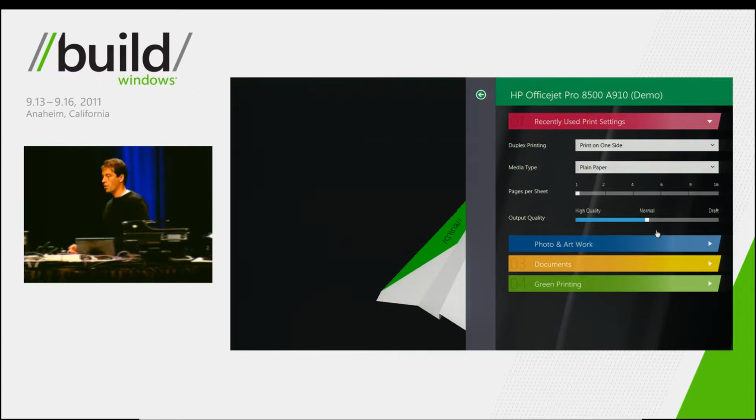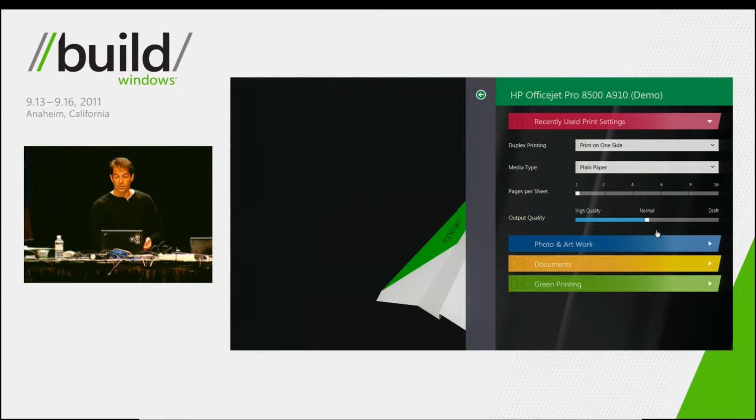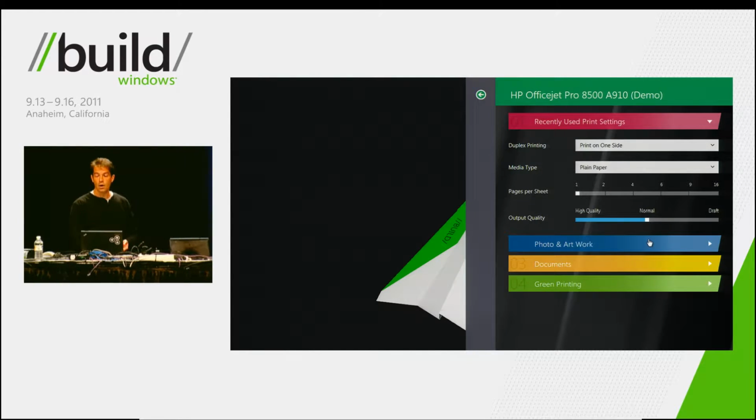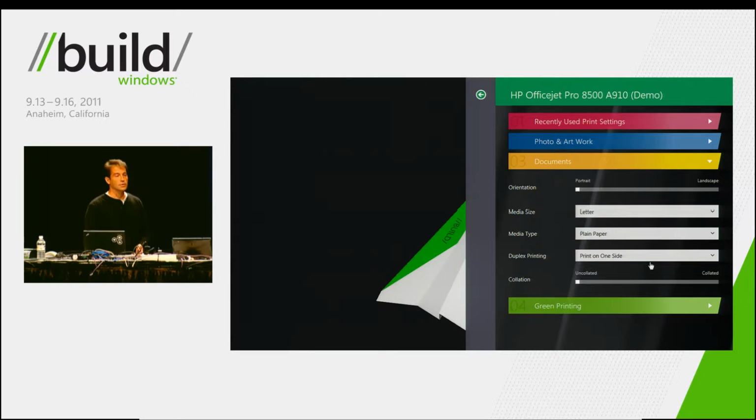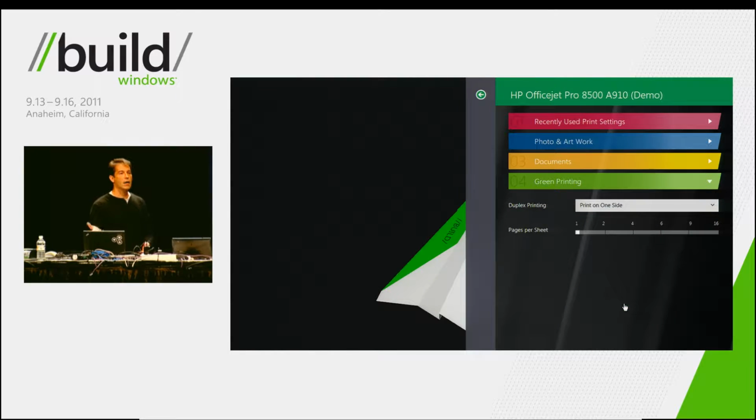And they can go through, and what's great about this experience that HP has worked on is that they own all the pixels. They decided to create this kind of a blades model for moving through their options, which is pretty cool. We hadn't modeled anything like this in Windows. They came up with it, and we love it.